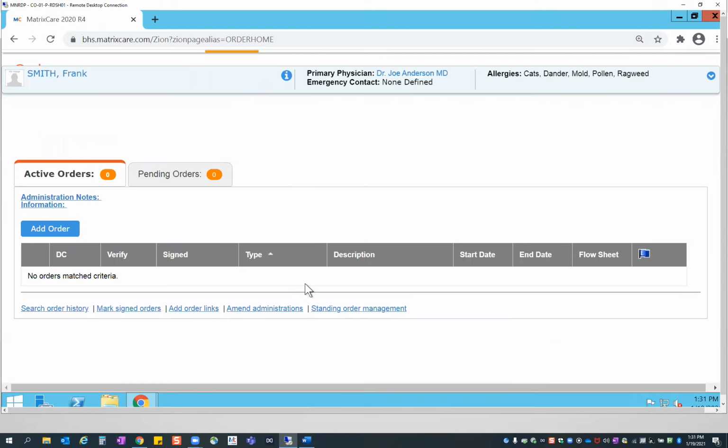Okay. On the orders page here, you'll notice that I've got an add order button. And then I've got some links down here at the bottom. Okay. As you actually start to utilize and enter orders in, these links are going to become much more important. So I'm going to go ahead and add a few examples of orders, and then we'll cover the links here at the bottom.